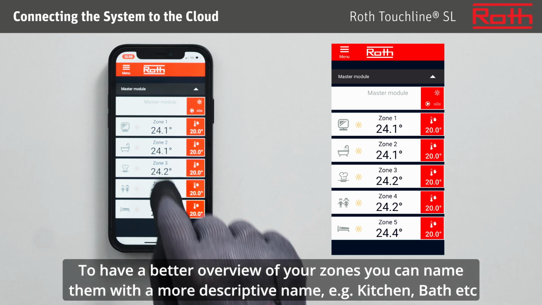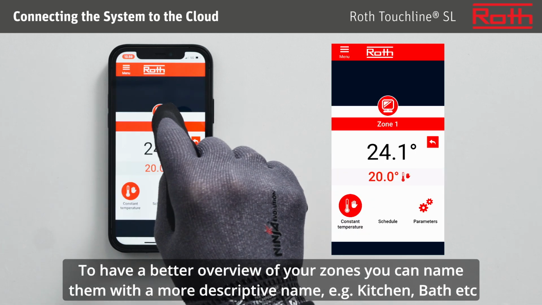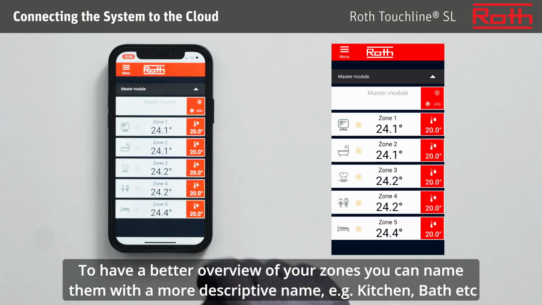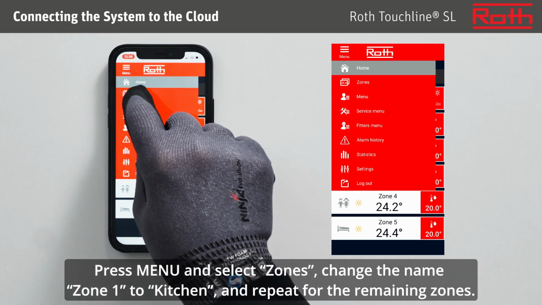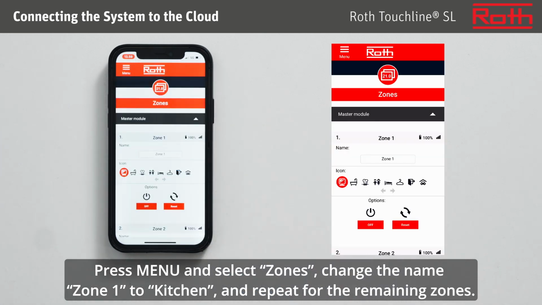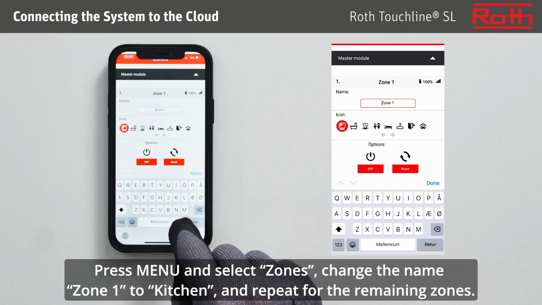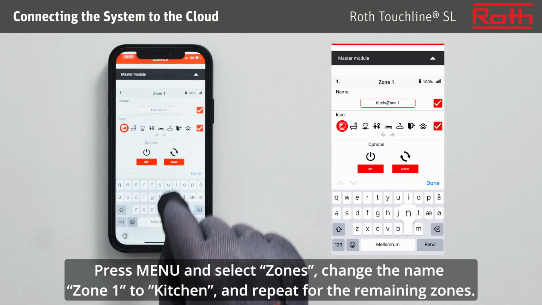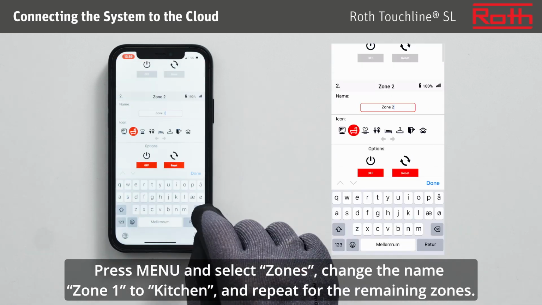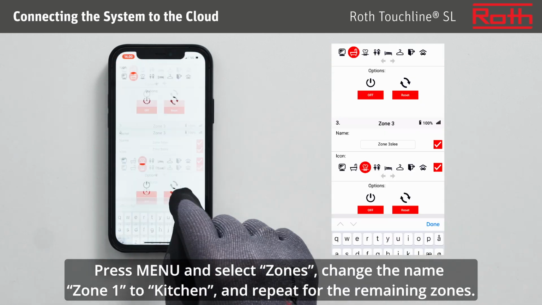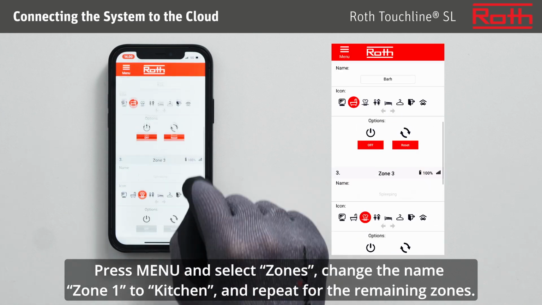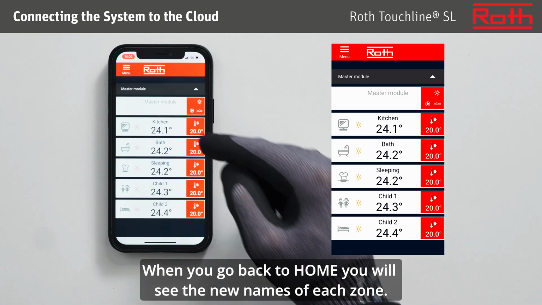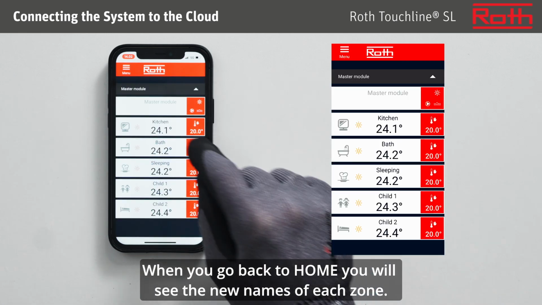To have a better overview of your zones, you can name them with a more descriptive name, e.g. kitchen, bath, etc. Press Menu and select Zones. Change the name Zone 1 to Kitchen and repeat for the remaining zones. When you go back to Home, you will see the new names of each zone.